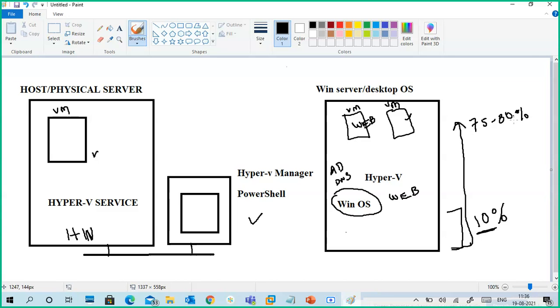Why not more than 80%? Then the system will stop. So do not utilize more than 80% like that. So resource utilization will improve, and then the cost on physical servers will be reduced.